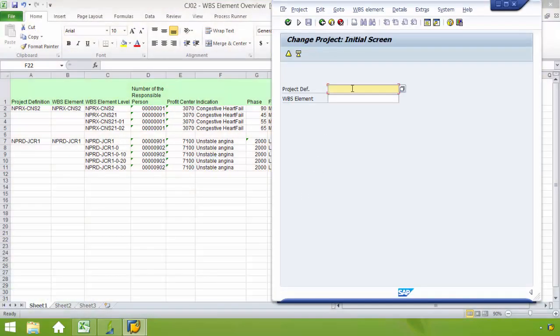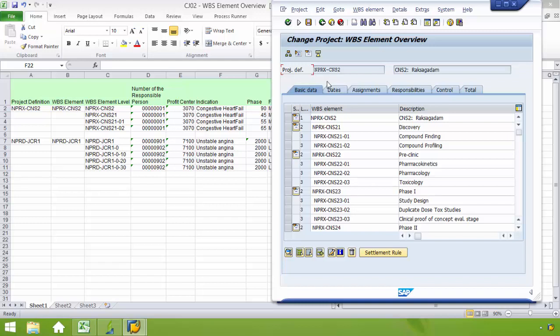Now I'll put in the project definition. Next, I'll put in the WBS element. I'm going to click Enter. From here, I'm going to select the WBS element. And I now need to position this element, or whatever element the particular row of data is in. I need to always position that at the top.